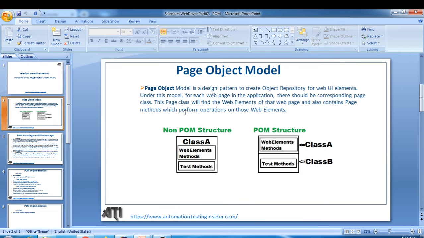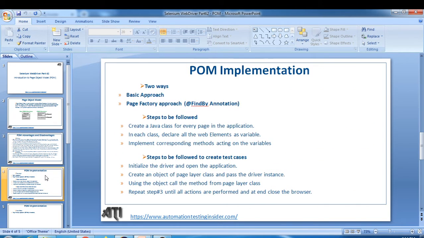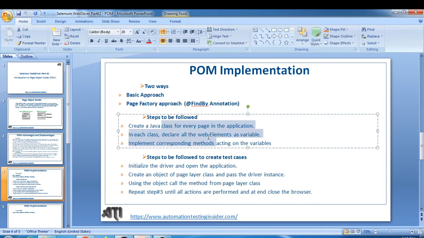In the previous video we talked about what is page object model, and we saw how a page object model structure looks, and compared it with a non-page object model structure. Later on we discussed different page object model advantages, and at last we saw the page object model implementation using the basic approach. These are the different steps we followed in the last video.